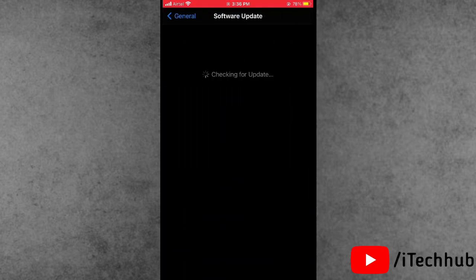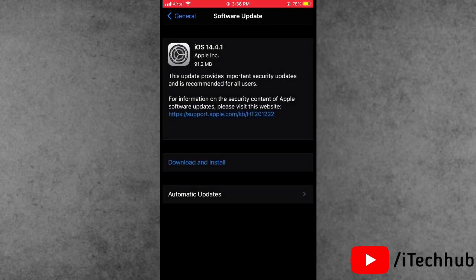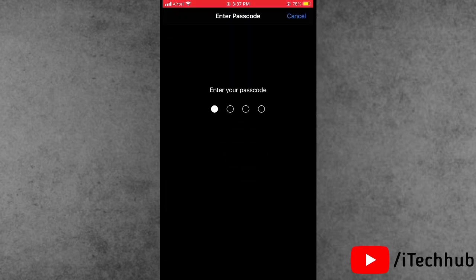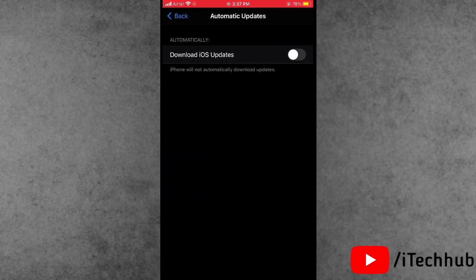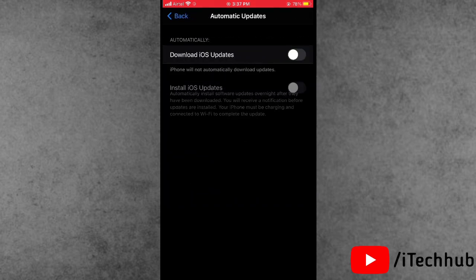So guys, first of all open the settings. In settings, scroll down and tap on general. In general, scroll down and select the software update. In software update, you can see the iOS 14.4.1 update available, and the size of iOS 14.4.1 is 91.2 MB on iPhone 7 Plus. Then you can see the download and install option. So please tap on that and easily download and install the iOS 14.4.1 update on your iPhone.